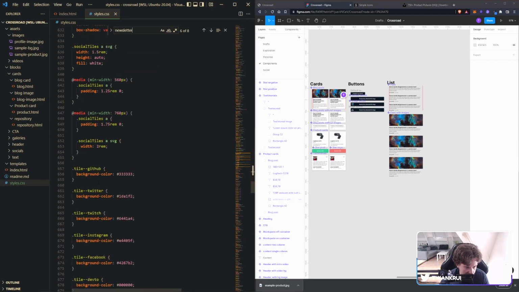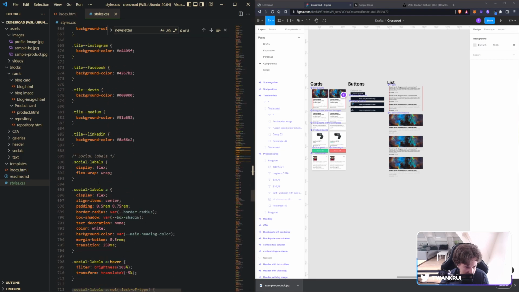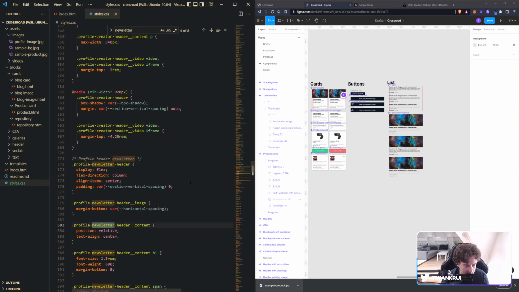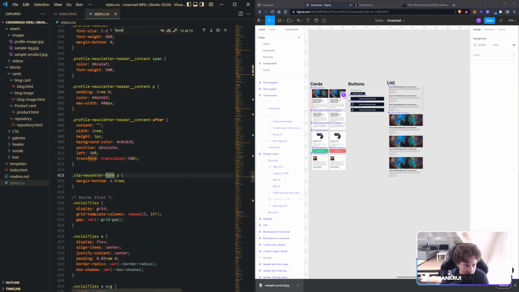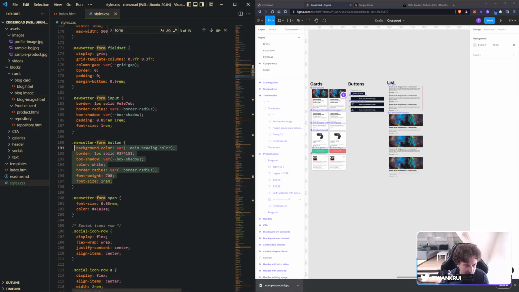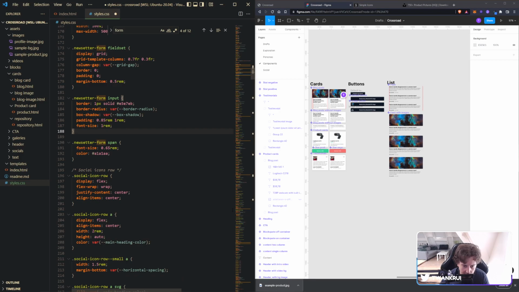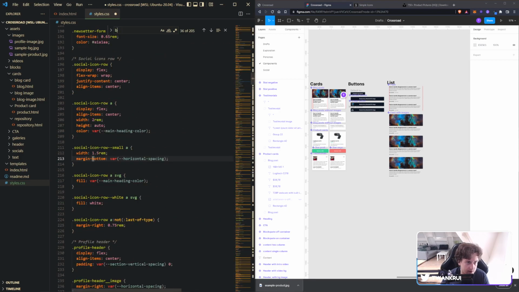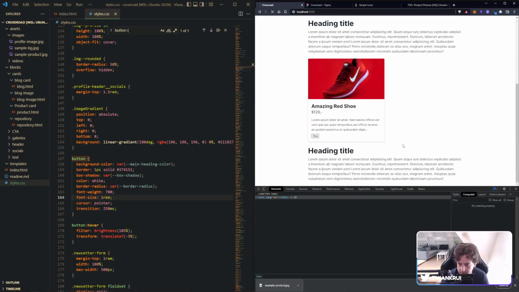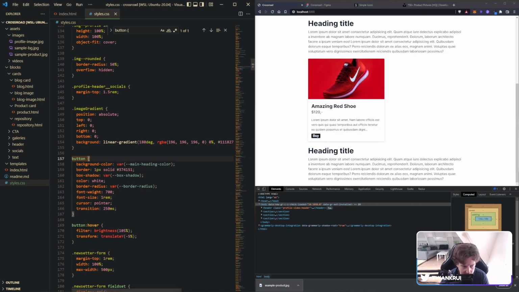Then we have this. Field set input button. Cool. Now, I believe this can gladly just go. Then we can go button. That looks terrible. What?